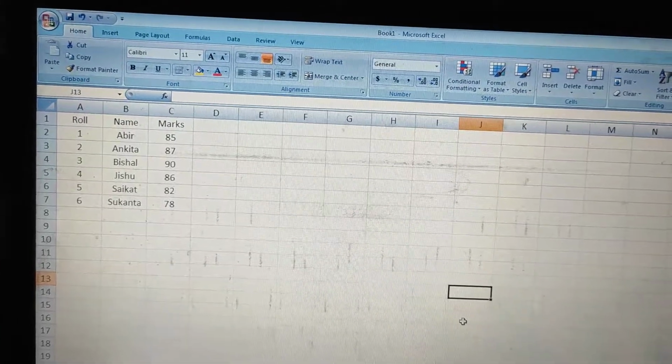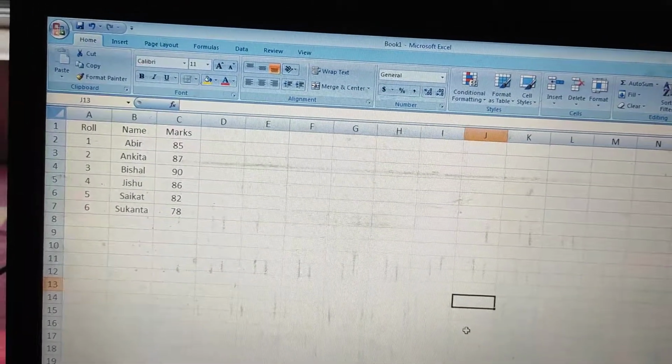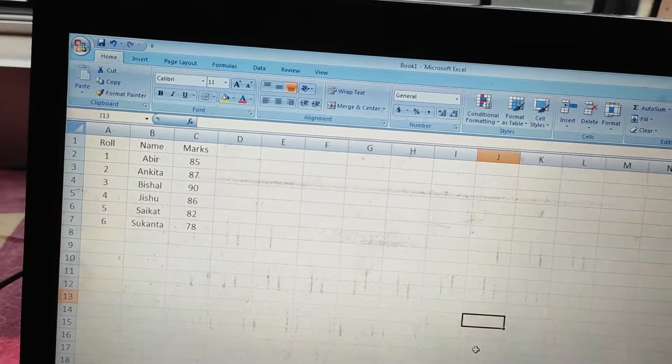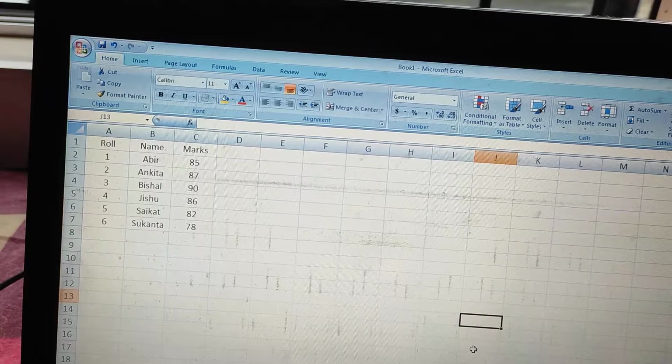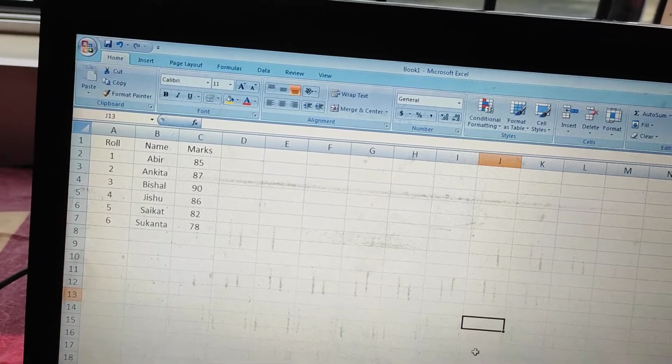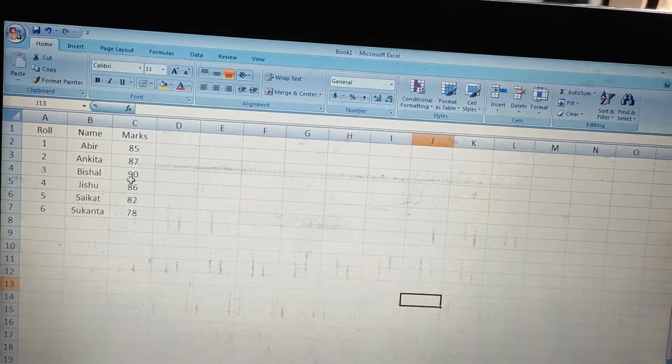Okay, so in the first video we have learned how to insert rows and columns. Now we will learn, in the second video of the second chapter, class 7, copying and moving data. So how will we copy or move data?